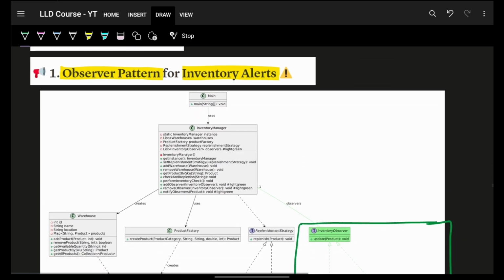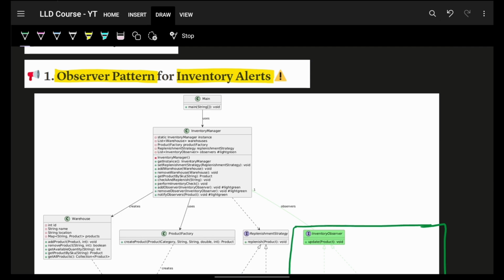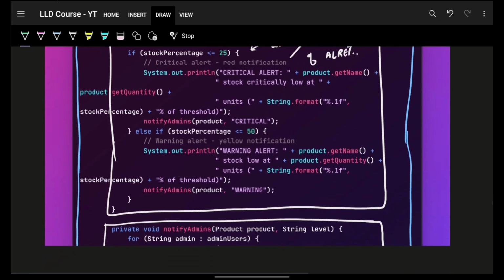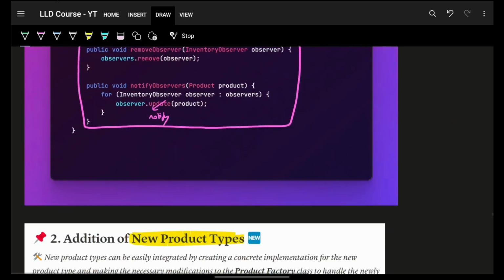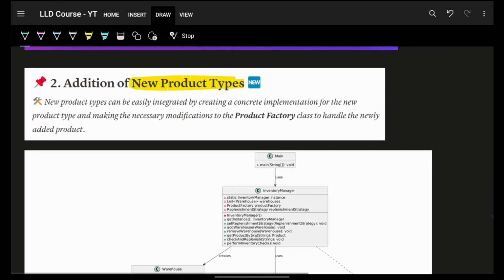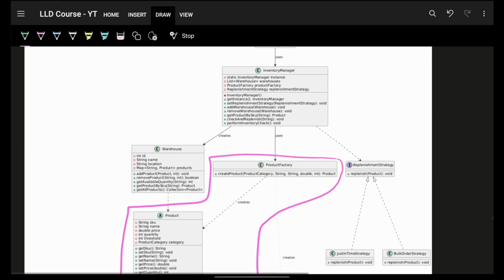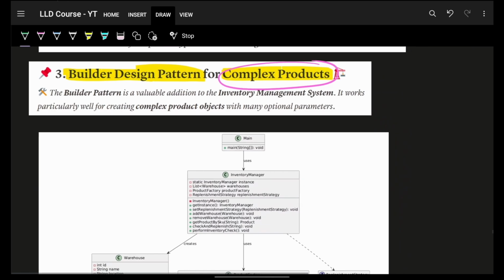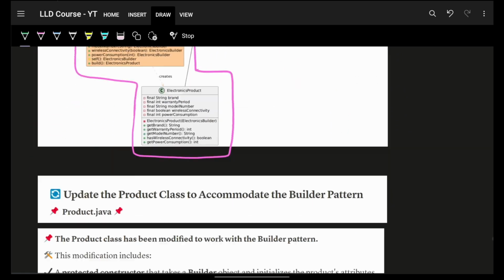Then we'll go to the extensibility portion, where we'll discuss the next design patterns. We'll discuss Observer, how we can have a notification system built in, and then we'll use Builder. Just to show the extensibility part, because we have used Factory and others in the previous step, I'll show you how you can extend that with a new product. Then we'll use Builder so that we can build complex products. And that's how we will wrap up our entire lecture.